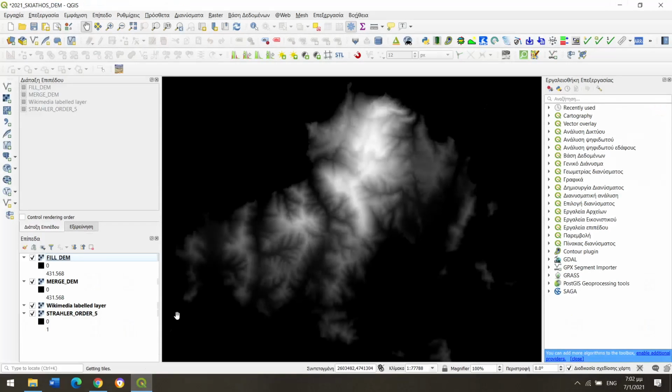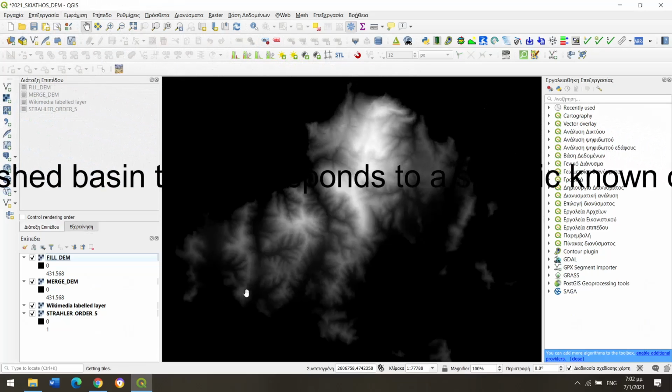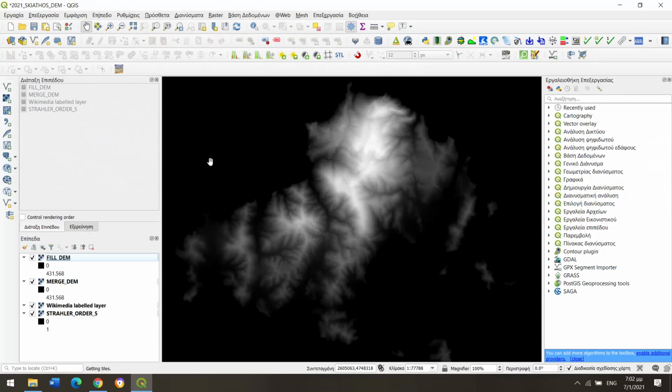In this video, we intend to show how one can delineate a catchment, a basin area, for a specific outlet point in QGIS. We start with a merged-dem file, which is a digital elevation model of the area, specifically of the island of Skiathos in Greece.